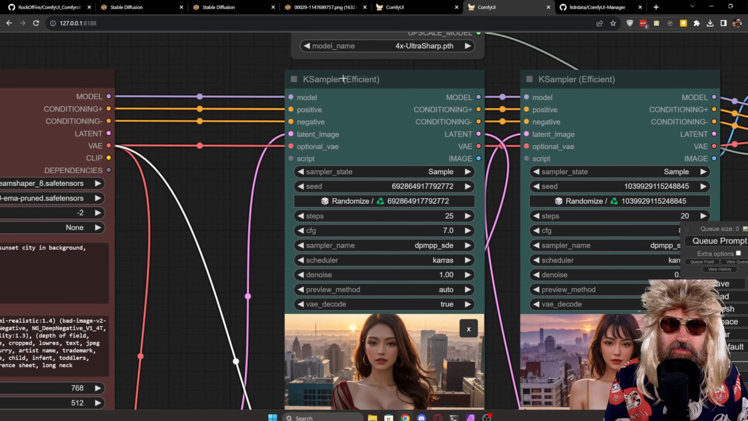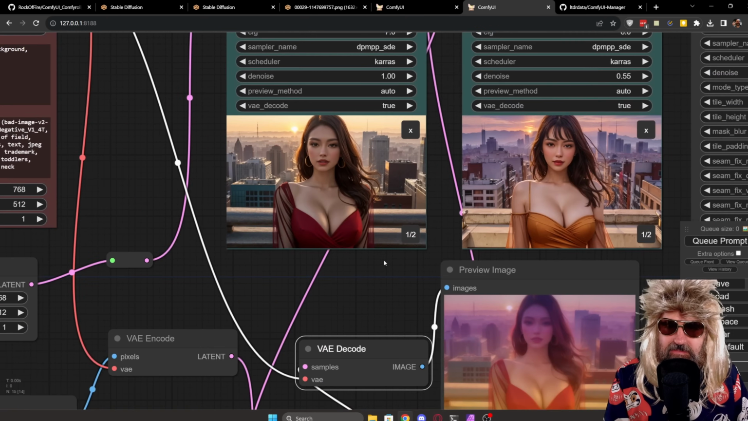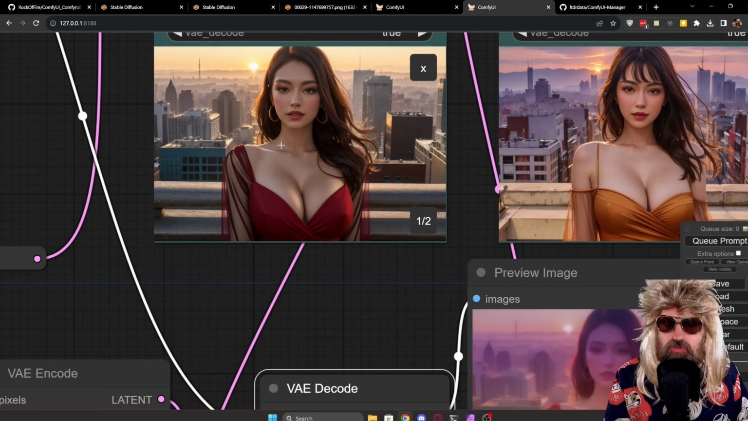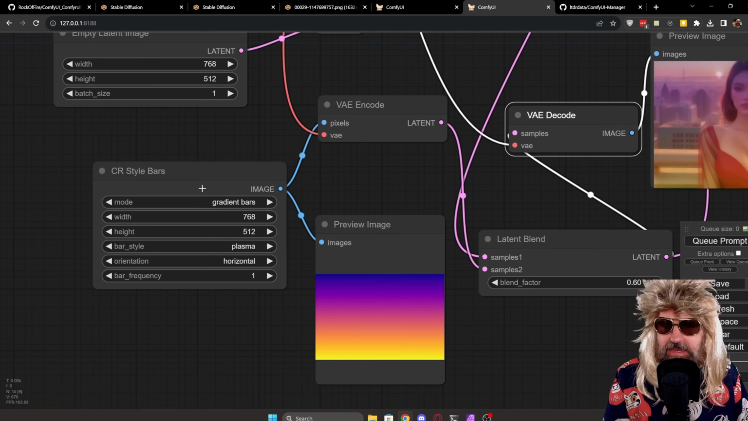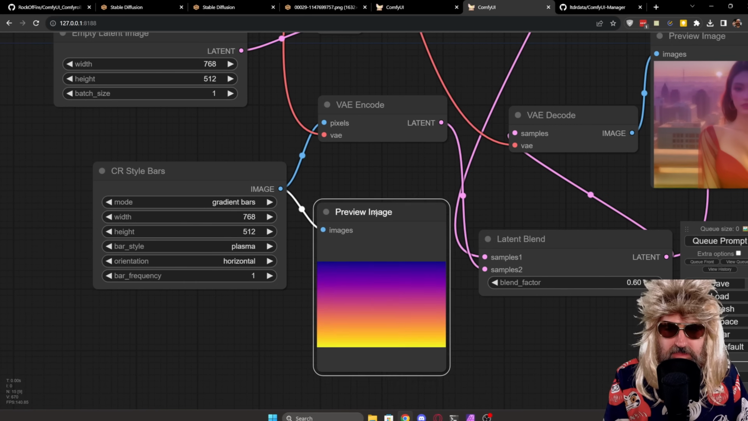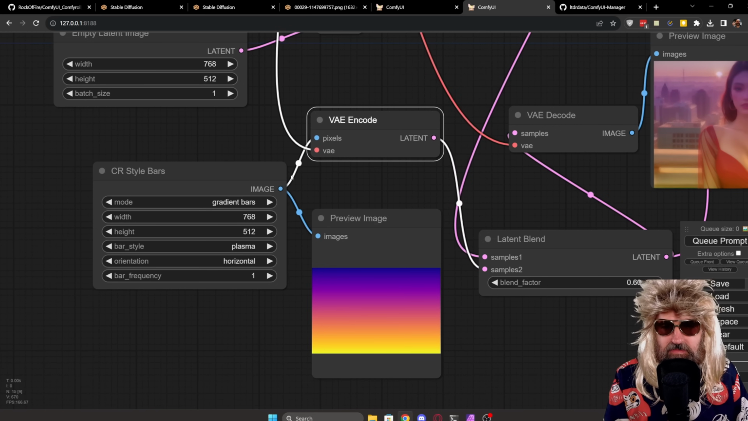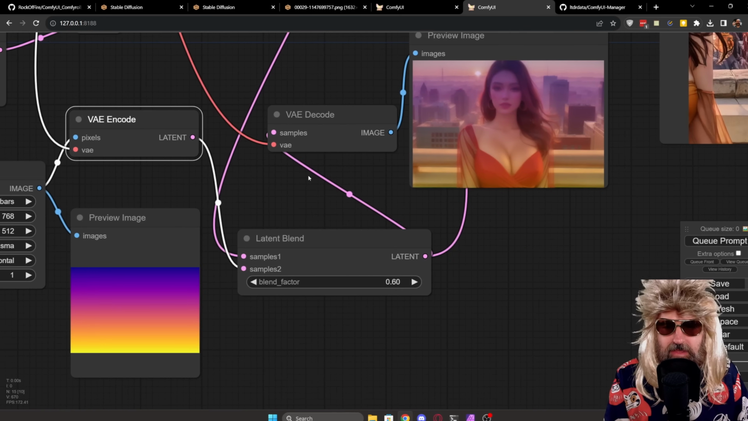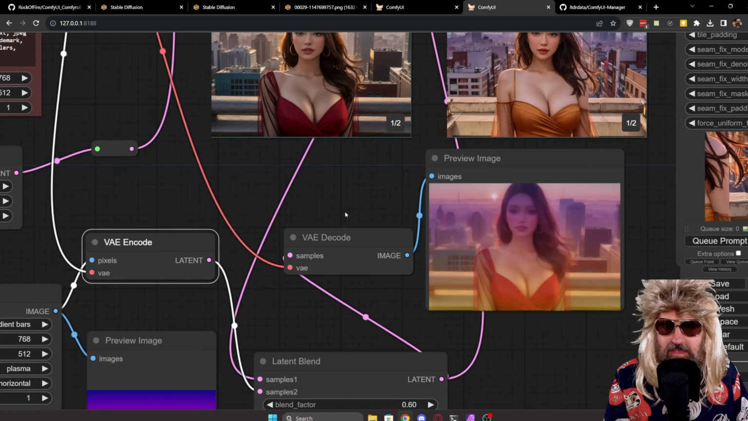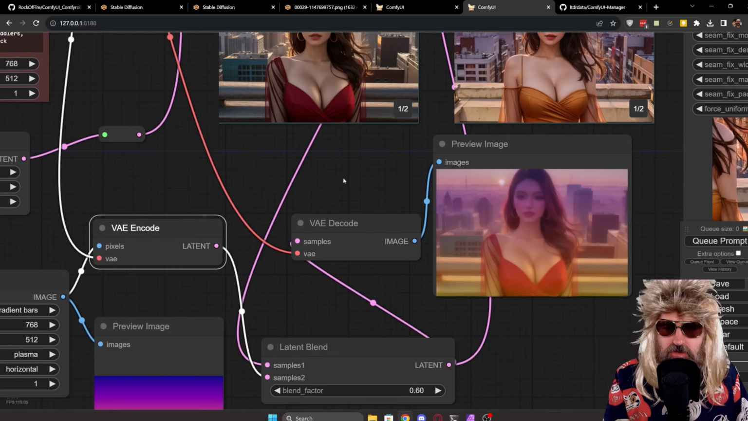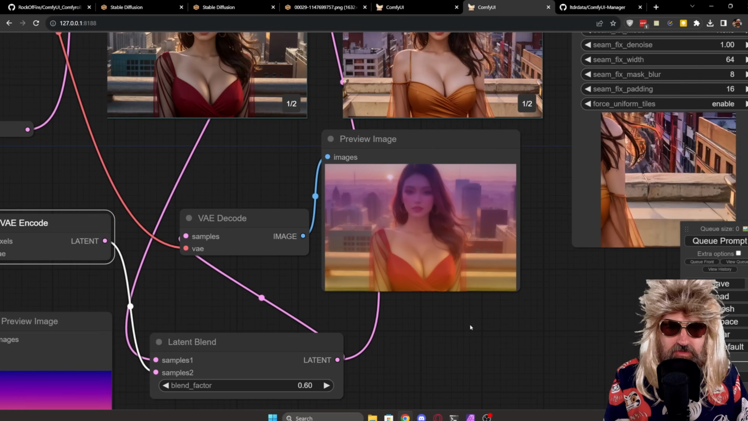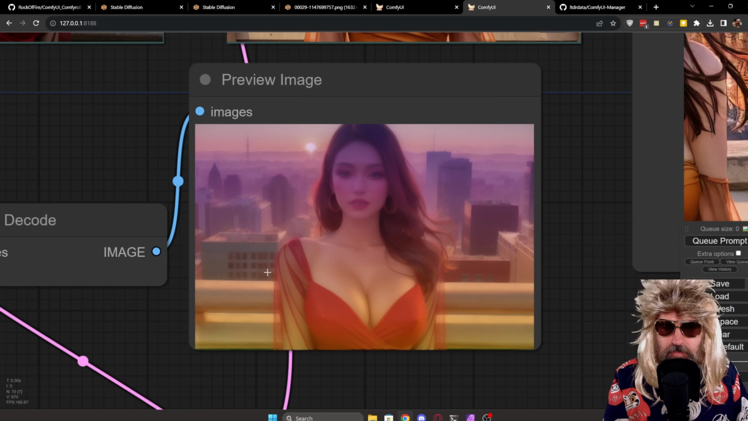I sent this into the first K sampler, and this is creating an image just as you would expect from that model. Now here's where the gradient comes in. I'm creating the gradient already in the resolution I want to use. You can have here a preview of that. Then I VAE encode that, so this becomes a latent. And what I'm doing here is a latent blend between this image here and the gradient. So you can see here the output. It's kind of blurry, but it also has this gradient on top of that.